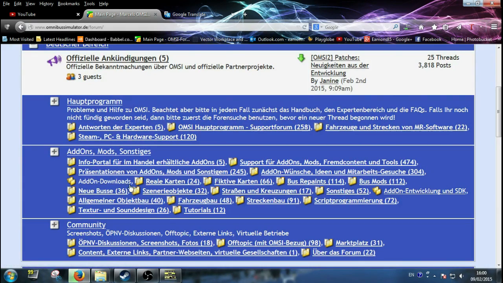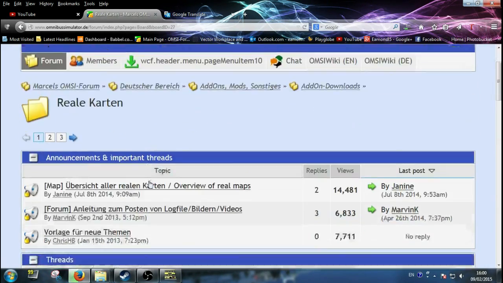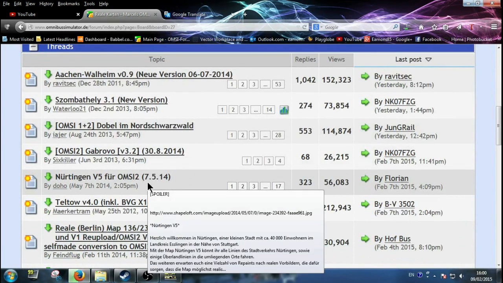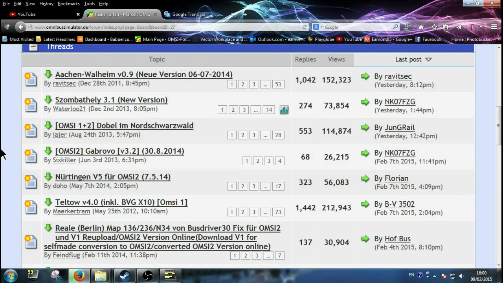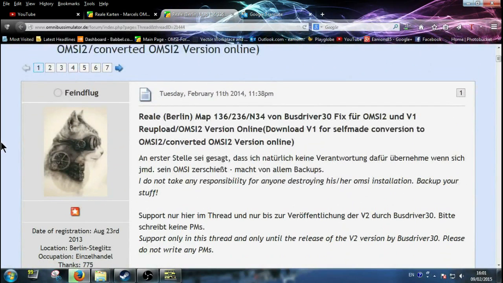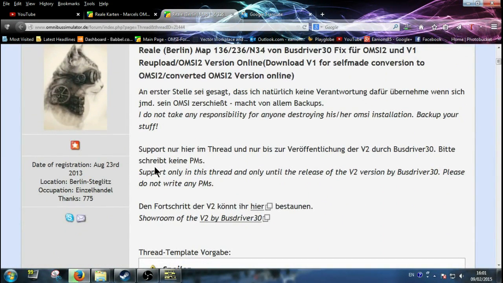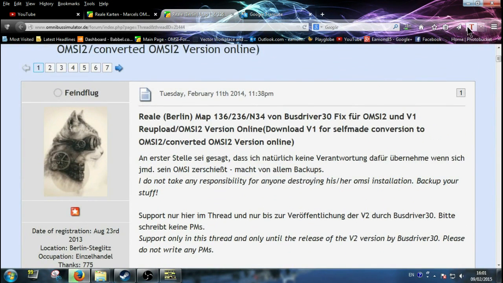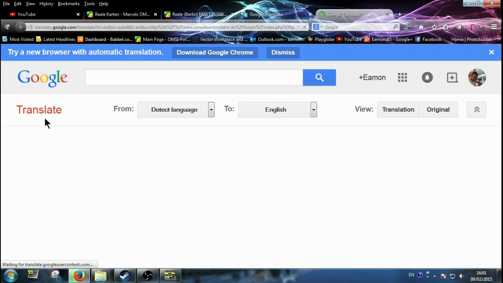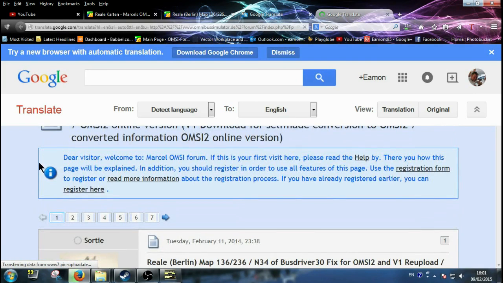So if you want a real map, you can click in there, have a look and see what's available basically. I don't really know what map to take. Okay, real Berlin map. What's this now? So again, most of the stuff is going to be in German, so you have to translate it with your translation tool, which I'm sorry, but you have to do that. Real Berlin map.